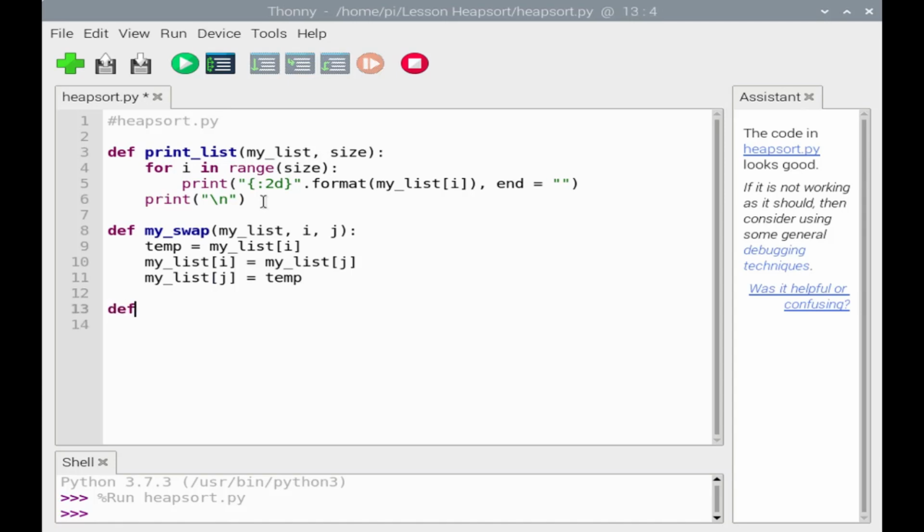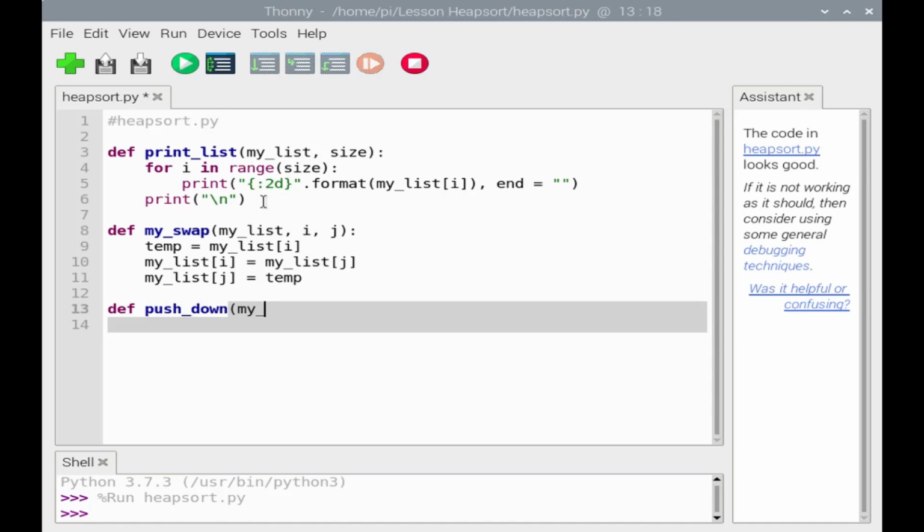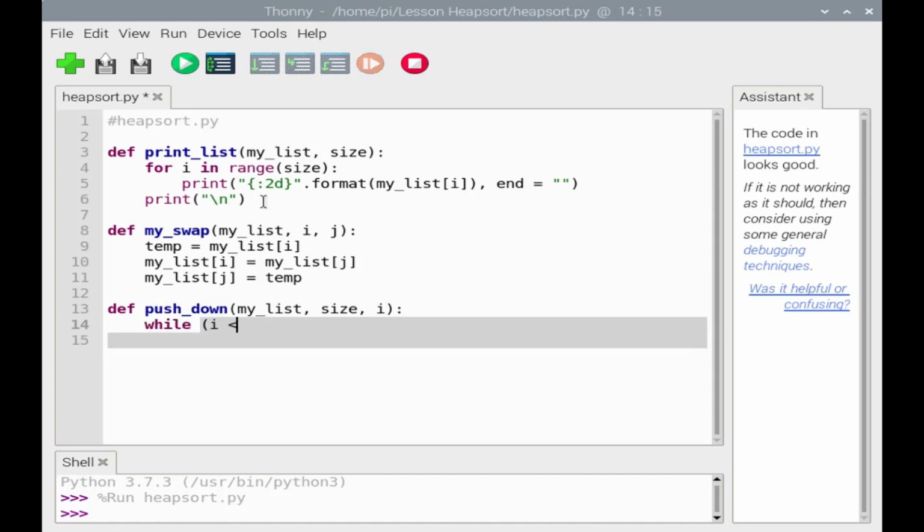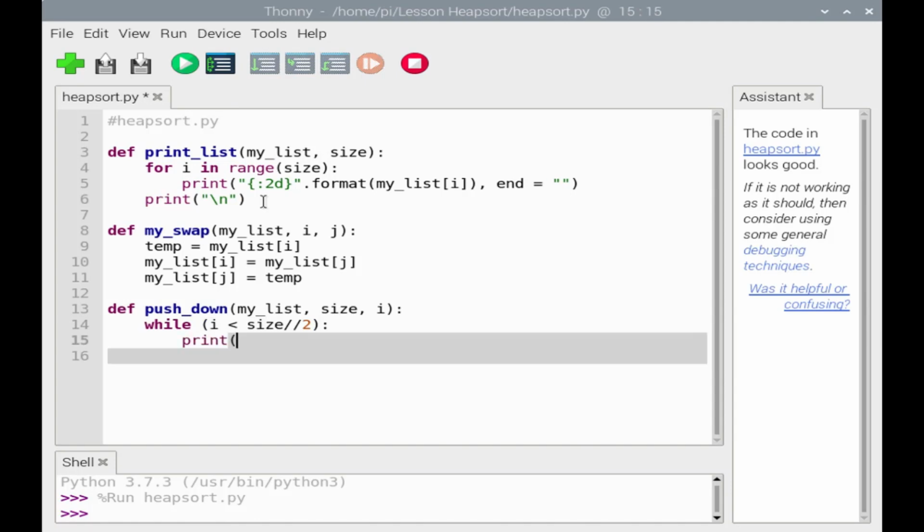The pushdown function takes in 3 parameters, myList, size, and i. The purpose of the pushdown function is to ensure that each parent node has a value that's greater than the value stored in the 2 child nodes. This is going to perform the steps which will heapify the list. We'll put in some print function calls to see the intermediate steps of heapification.